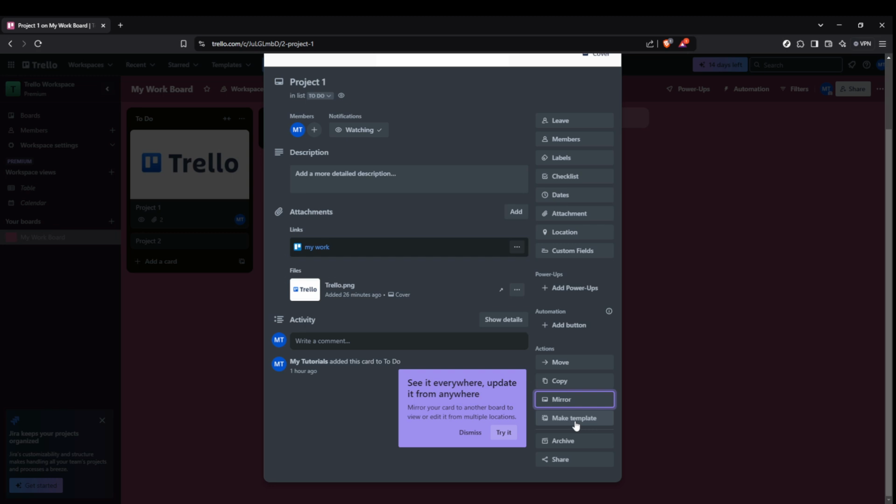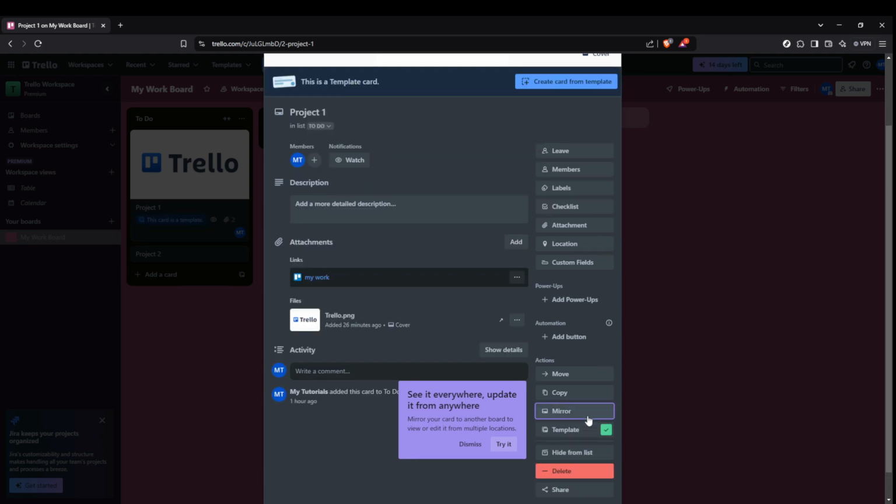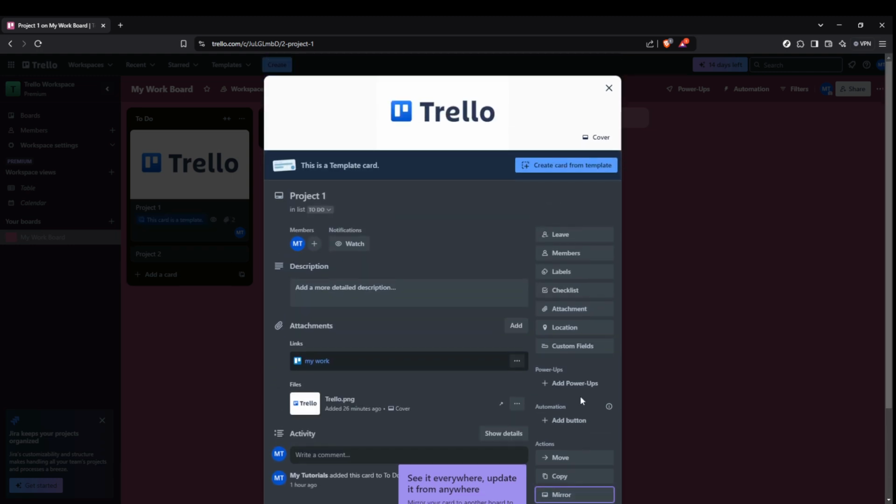Here, you want to focus on the option that allows you to create a template. Simply click on Make Template, which is usually prominently displayed. This action converts your existing card into a template card. Now, your card is officially a template, meaning you can replicate it for future tasks or projects, maintaining consistency across your workflow. Templates are a great way to save time as they eliminate the need to manually input repetitive information over and over again.